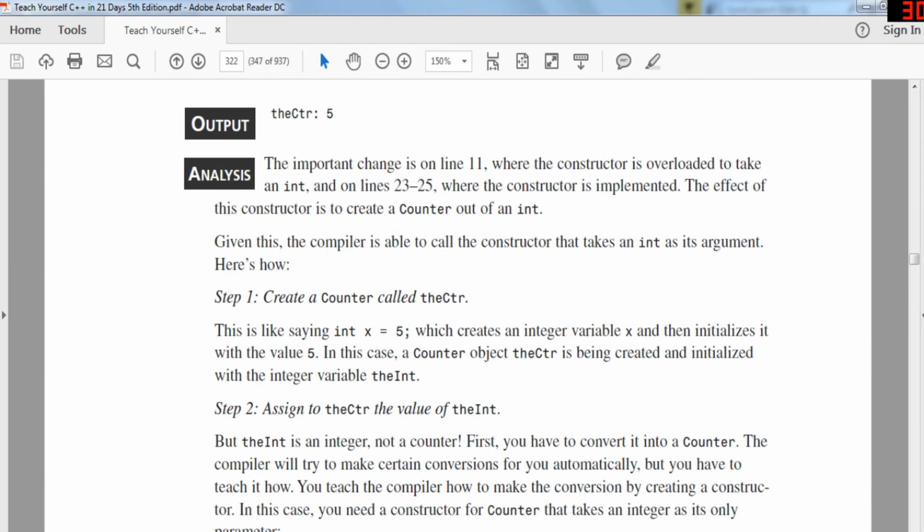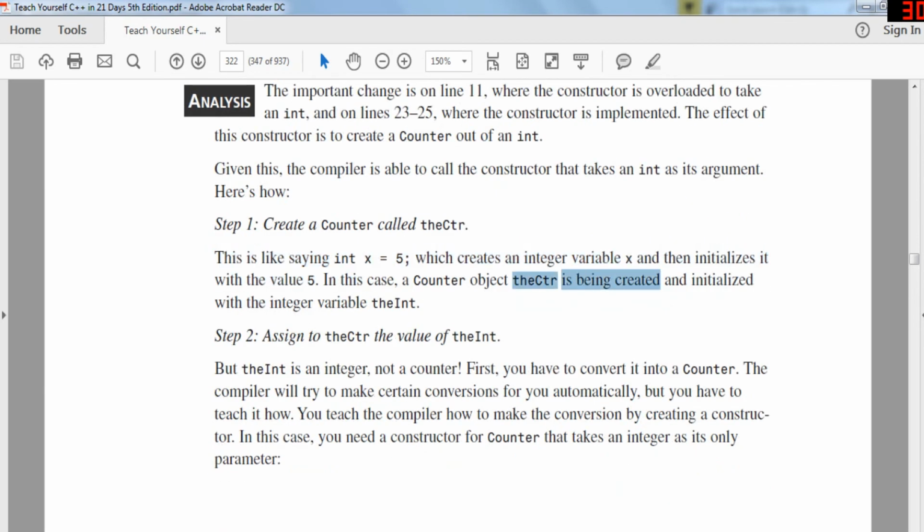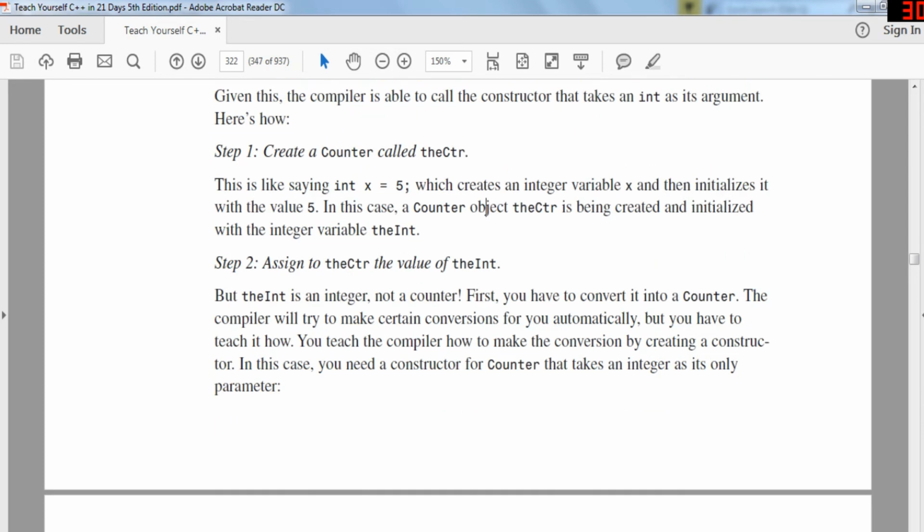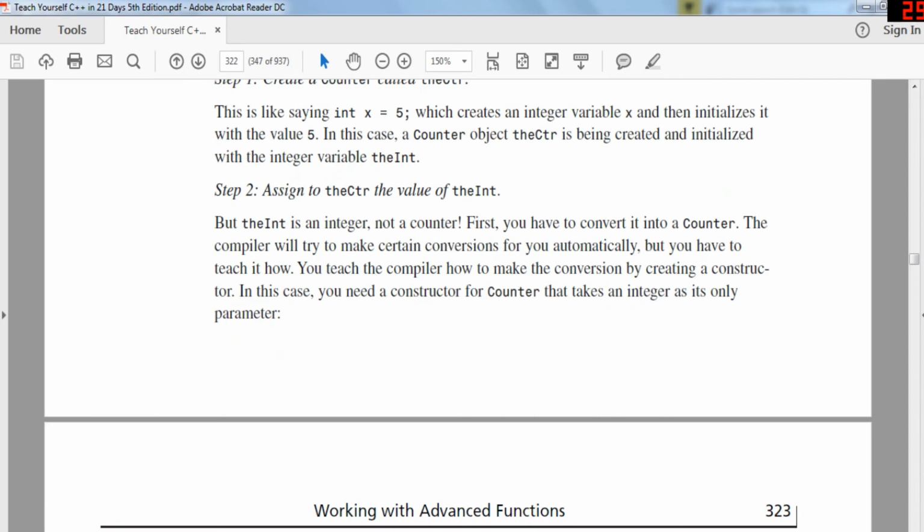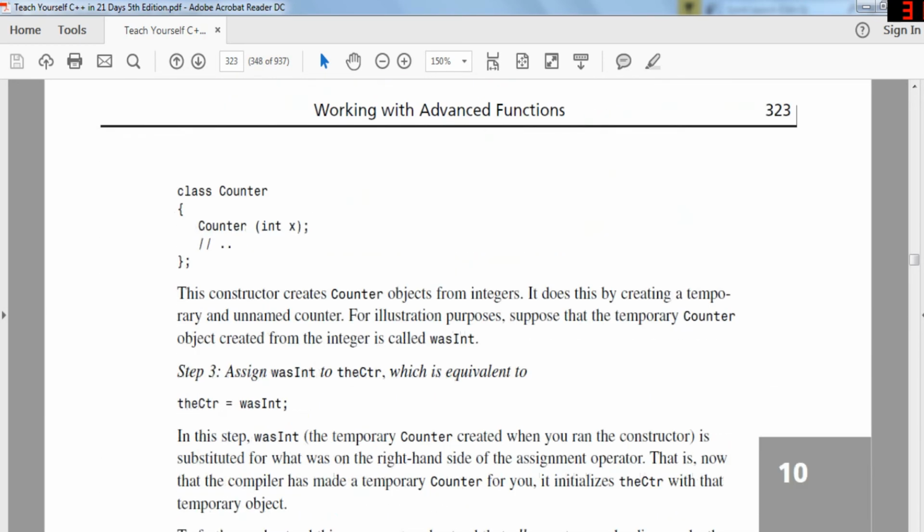So how does it do this? You create a counter called the CTR. This is like saying int x equal to 5, which creates a variable x and initializes it with the value 5. In this case, the counter object is created and initialized with the value int. But the int is an integer, not a counter. So first you must convert it to a counter. The compiler will try to make certain conversions for you automatically, but you have to teach it how. You teach it by creating a constructor. In this case, you need a constructor for counter that takes an integer as its parameter. So that's what they did, and it just automatically knows it.